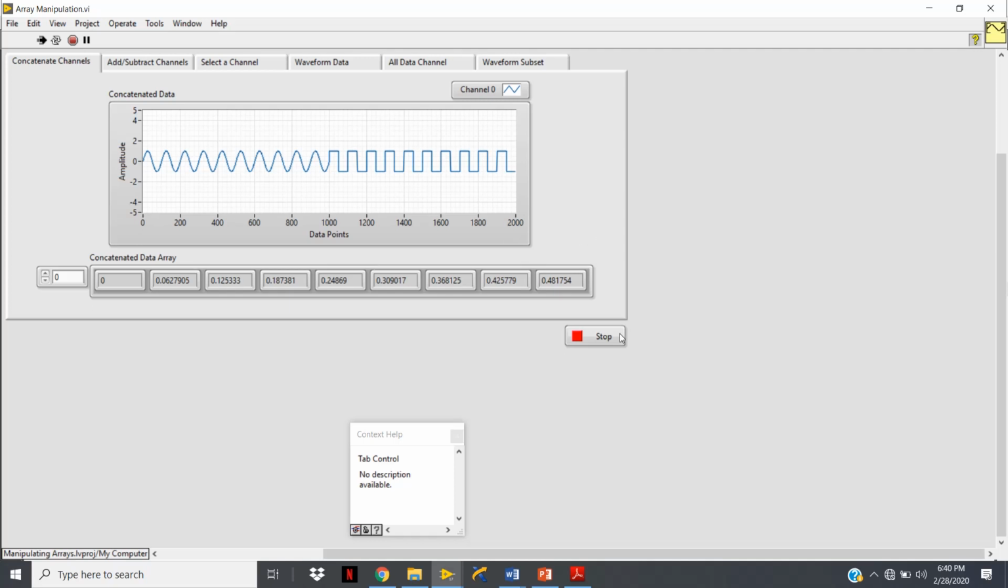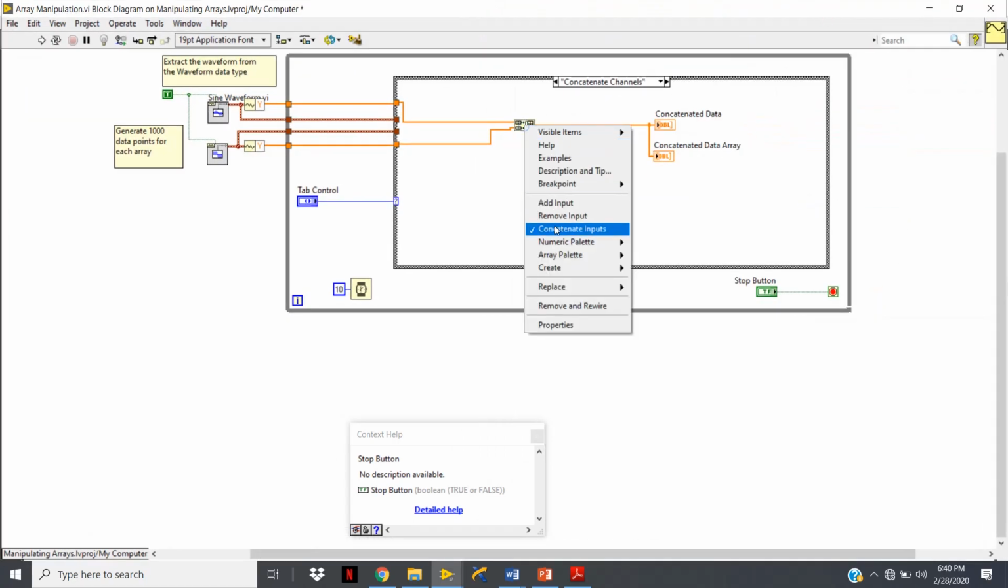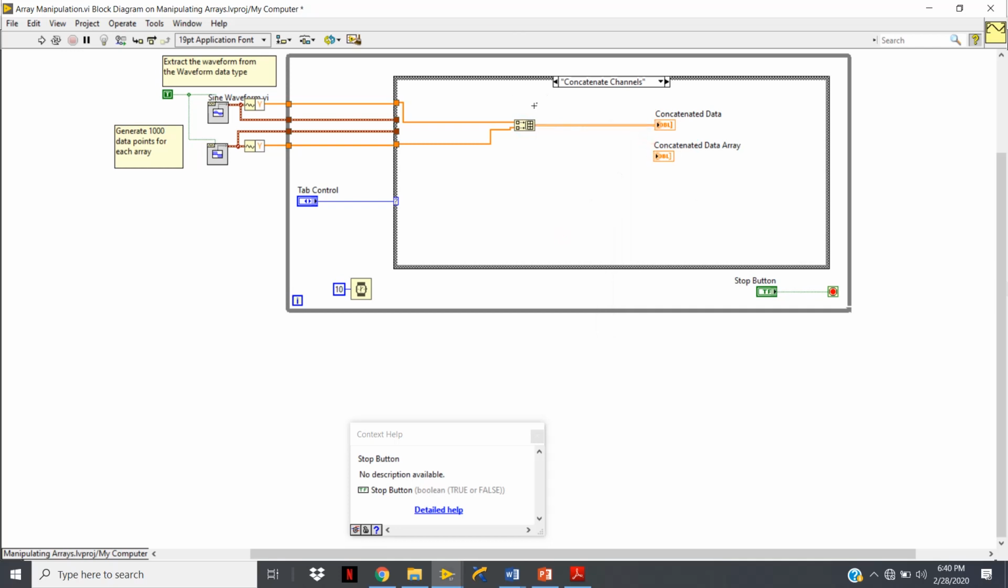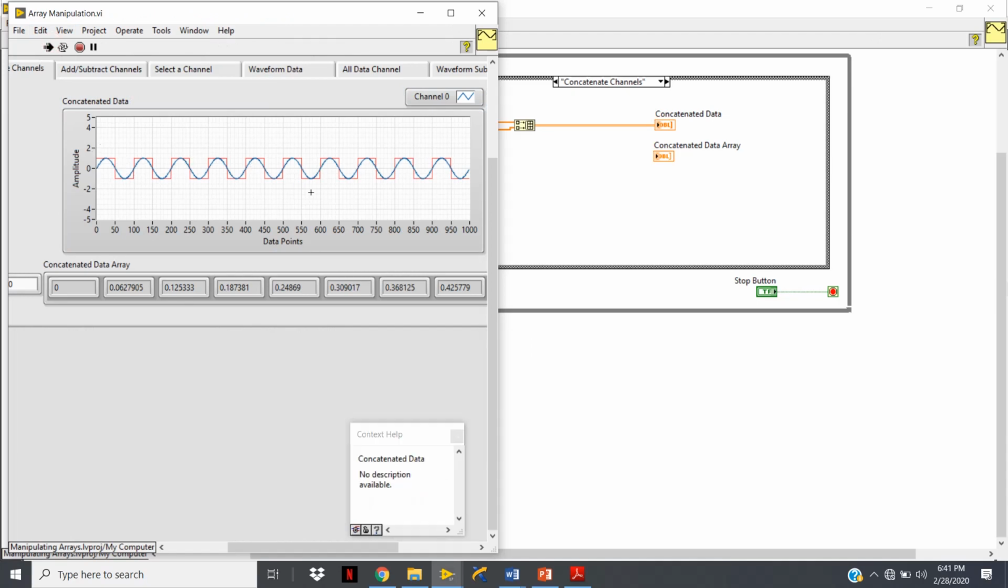Now let us try to see the result on the waveform graph without this concatenate input. So I remove it, and I see this 2D array without concatenate input activated on this waveform graph. Now I expect to see a higher dimensional array, and you see these are not concatenated, but rather I am getting a 2D array with two different signals. One is the sine waveform, the other is the square waveform. So I hope now the concept is clear.